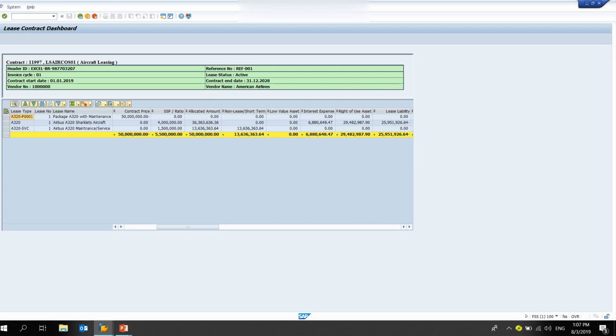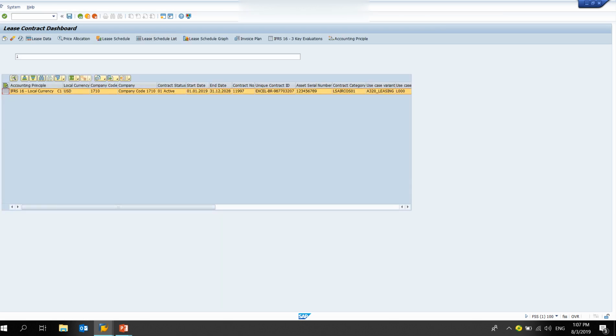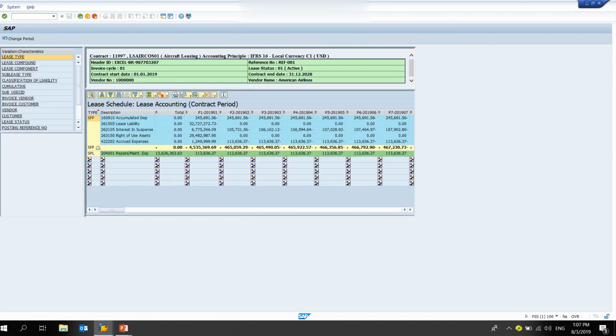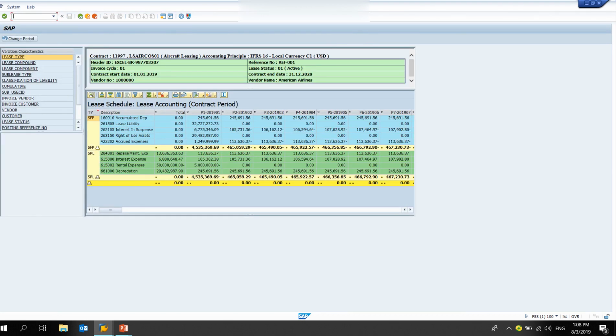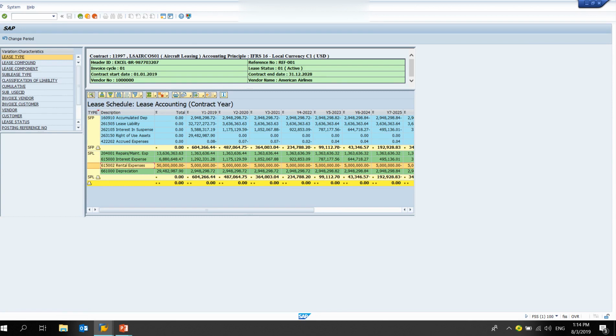So just go back to the main screen and click on lease schedule. So here you can see that the lease schedule is showing in contract period. Based on our case, the contract is payable yearly. So here just change the lease schedule to contract year view by clicking change period at the top of the screen and change to contract year and execute. So here we have the payment due for every beginning of the year with amount of 5 million currency unit.